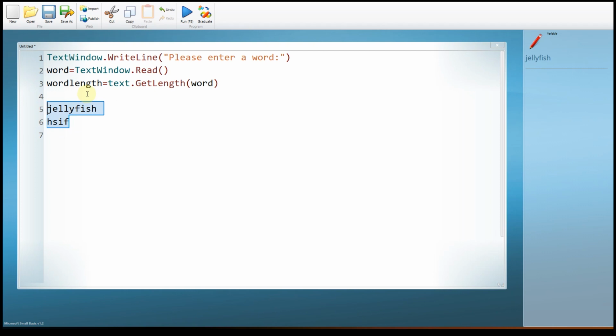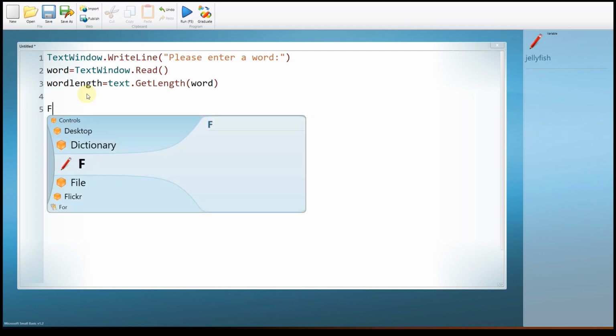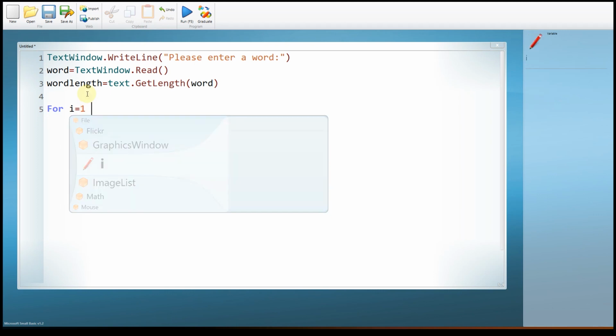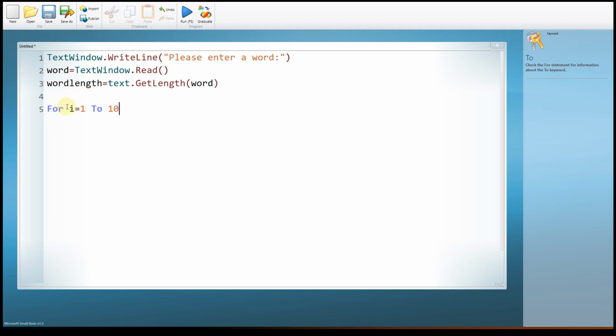Now, if you remember lesson 6, we looked at something called loops. And you can create a loop that counts up. So for example, we might have for I equals 1 to 10. And that's a loop that will count 10 times. And the variable I will start off as a 1, then I will become a 2, then I will become a 3, all the way up to 10. And when I is containing the number 10, the loop finishes.